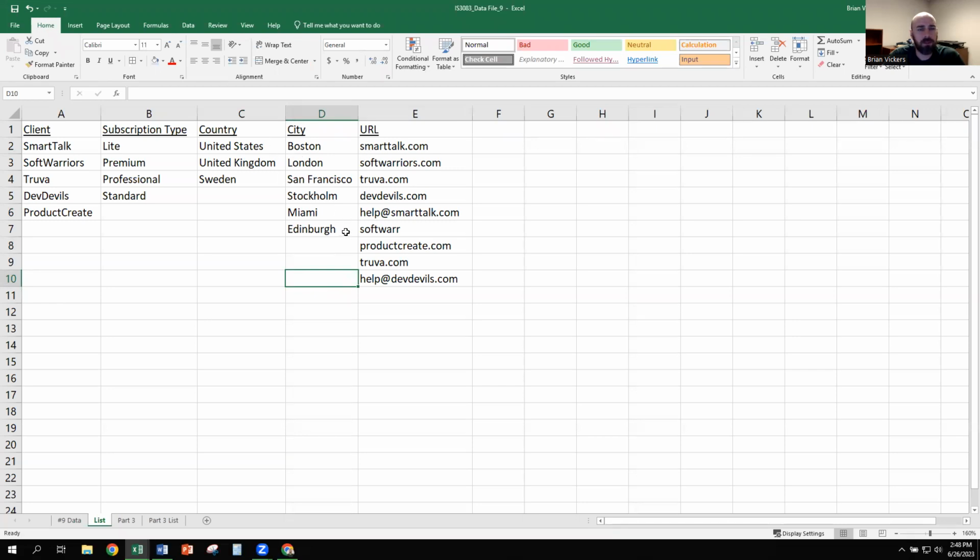And then we've got URLs. So each one of our clients should have a website, so that'll clue us in that that's the number of websites we should have. Smart Talk, Soft Warriors, Truva, Dev Devils, Product Create. So if you look here, help@smarttalk.com, that's clearly an email address. Software is nothing. Product Create.